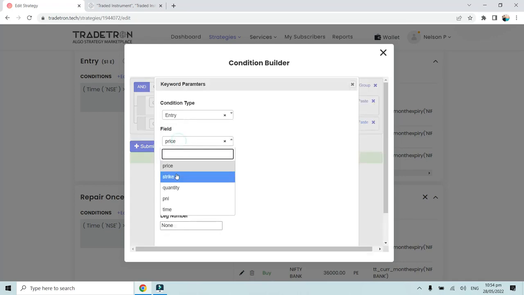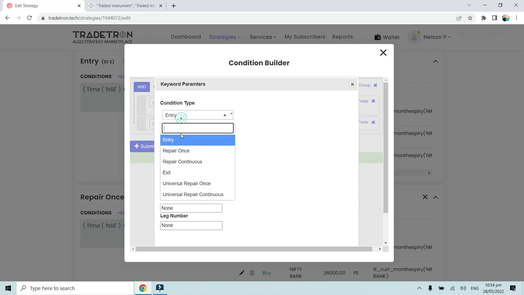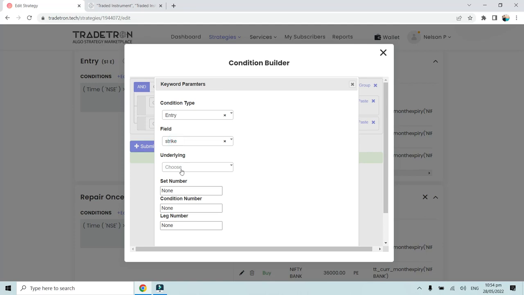So I will say entry strike. This is the entry. I have not selected repair once because we are checking the entry. Alright, so entry, over here, Nifty, suppose Bank, and we are checking set number 1, condition number 1, because entry will in any case be just 1, right? So it will always be 1, and leg number 1.